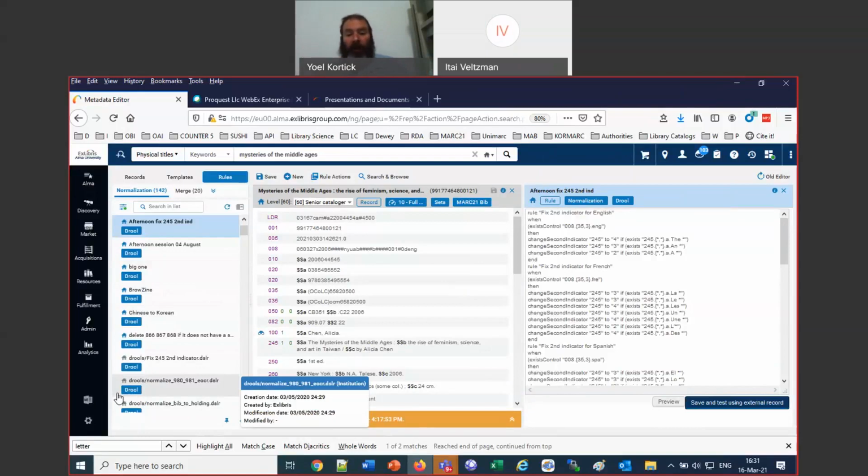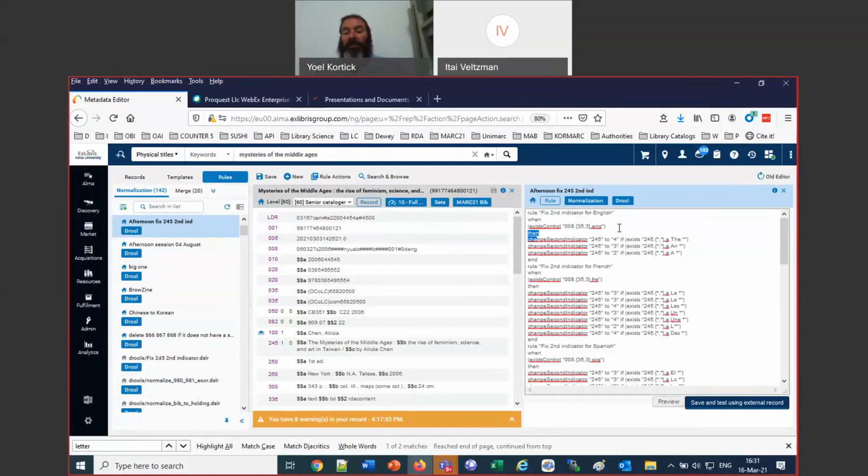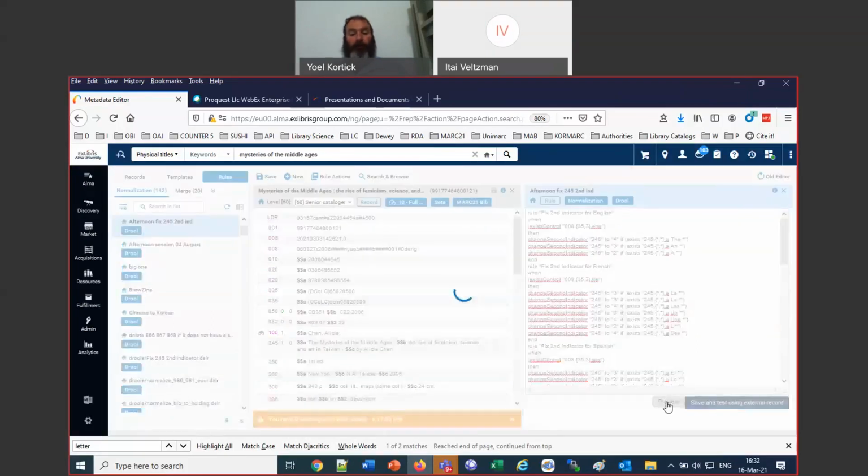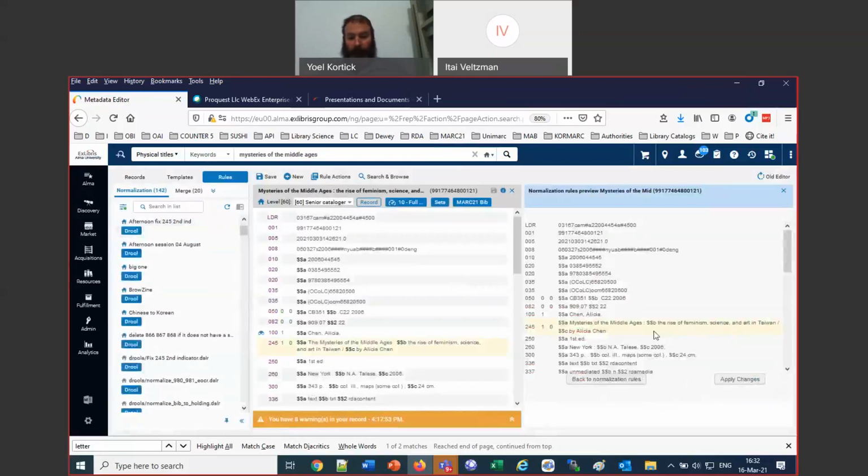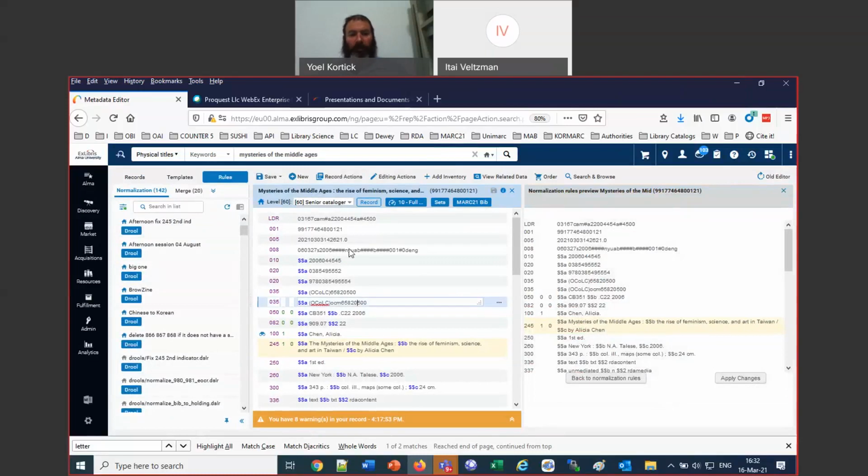But it automatically is testing the one here unless I do preview. So let's do a preview. You can see here I'm saying change the second indicator to 4 if exists 245 subfield A "The." So I'm going to test it by preview. Boom. And oh, let me save this one because it's not working on this one here.